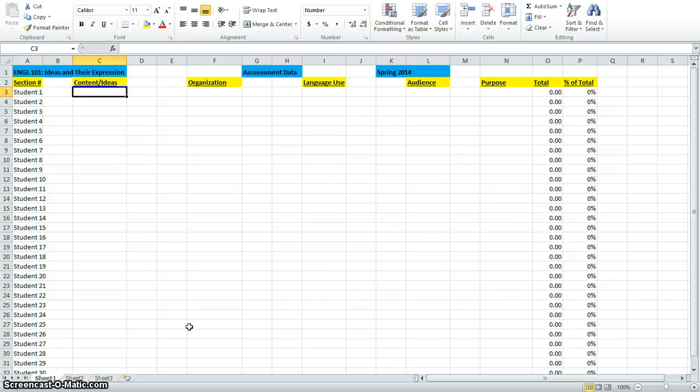This tutorial will visually walk you through how to use the English 101 Common Assessment reporting form. Once you have opened the spreadsheet, locate the Sheet tabs at the screen's bottom left. When you click on Sheet 2, you notice that the reporting form is already copied there.